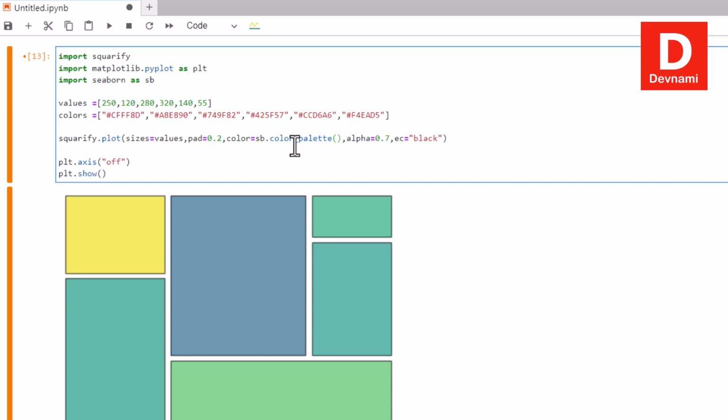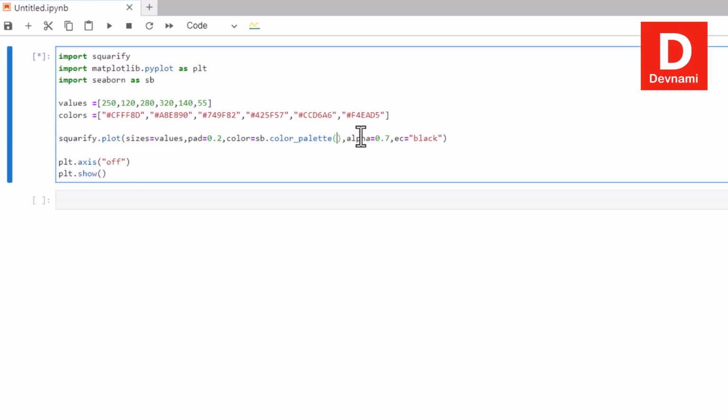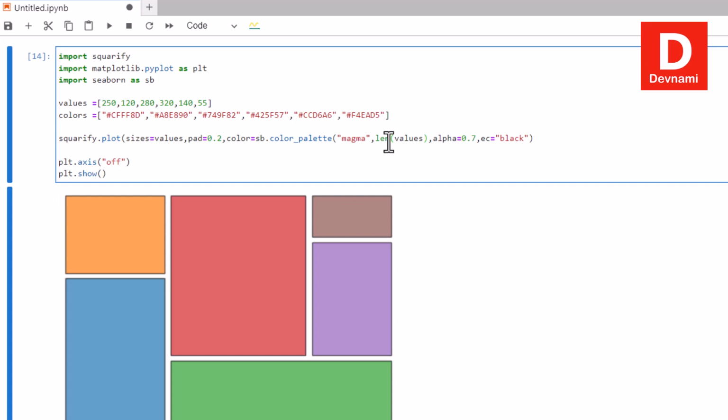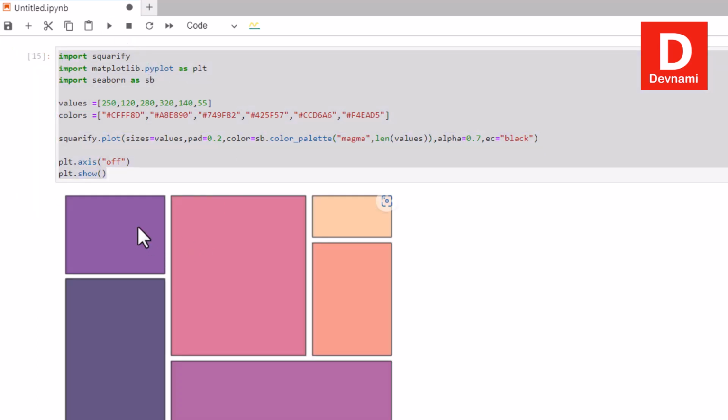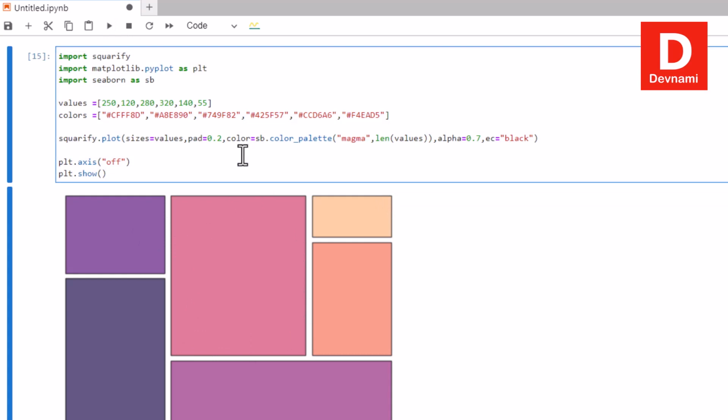And within this function, I'll have to use magma as one of the color palettes, and for that I will be using length of values, right? And then I can also end this function here, right? And if I run this again, now let's see, the magma should be showing different colors within the palette, right? So we have our predefined color palette for which we used seaborn, right?